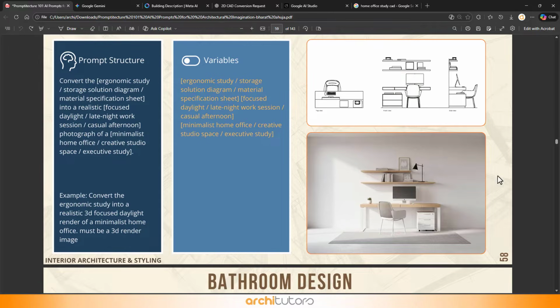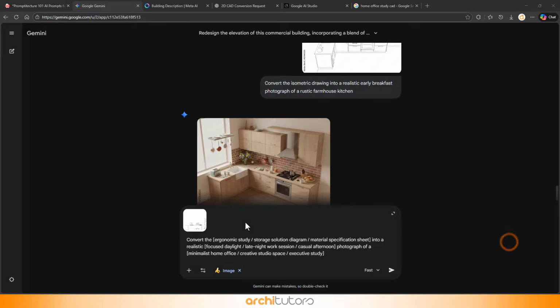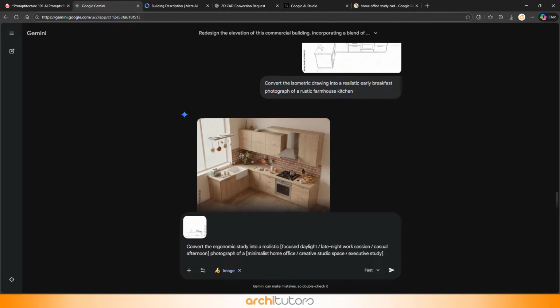This modular prompt is for interior rendering of a home office space or similar projects. The workflow is simple. Copy the prompt, insert any base image like a sketch or a plan, and keep only the variables you need.